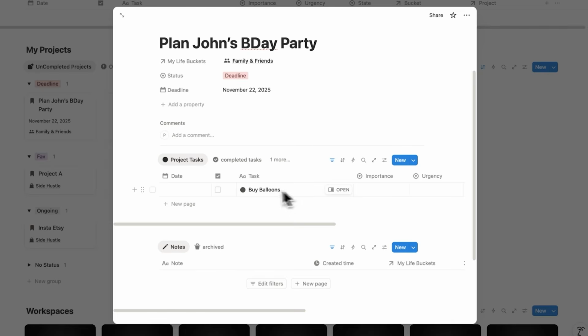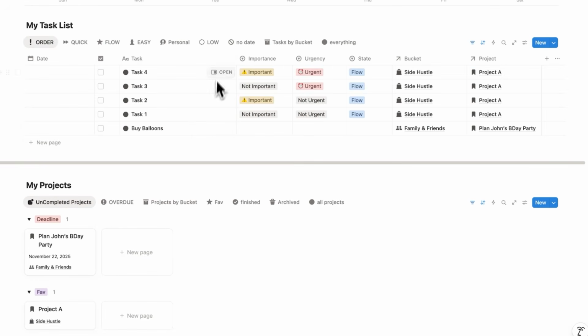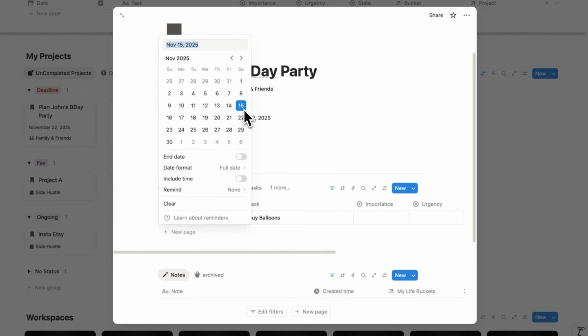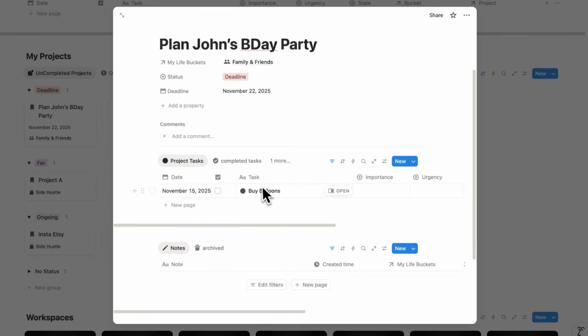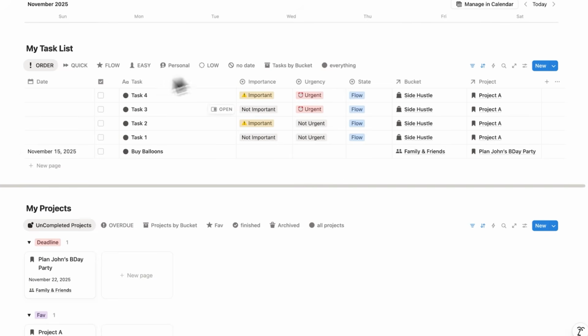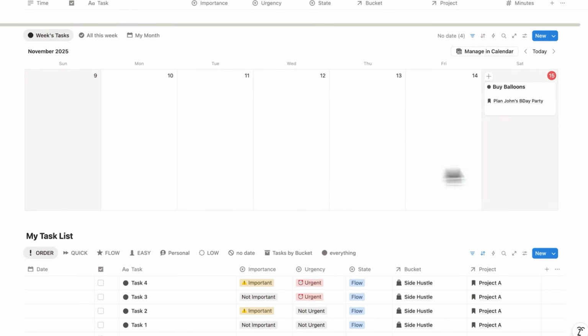But not only can I add the tasks in here, which by the way, don't just show up in here, but they also show up in here, so I can see buy balloons. But what I can also do is schedule that task. So let's say I want to buy balloons today. I can click on the date and say the 15th. And that task name and date isn't just showing up on this project page, but again, it's showing up on my task list and the next section of our jar, which is our calendar. So here I can see buy balloons sitting here today.